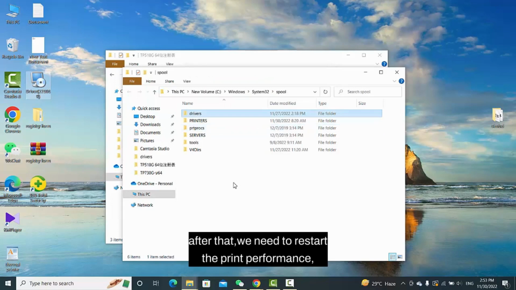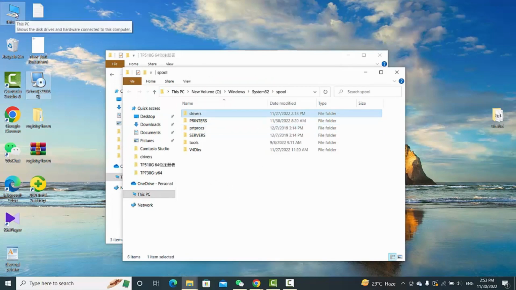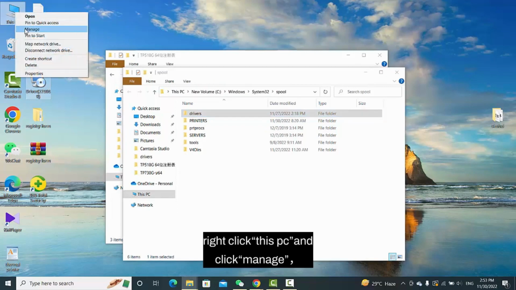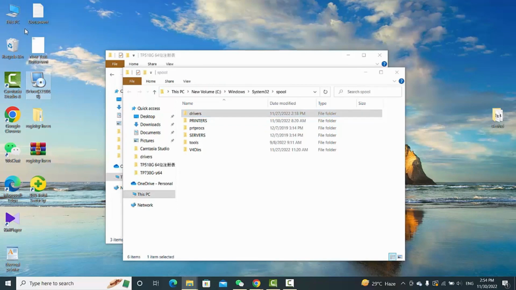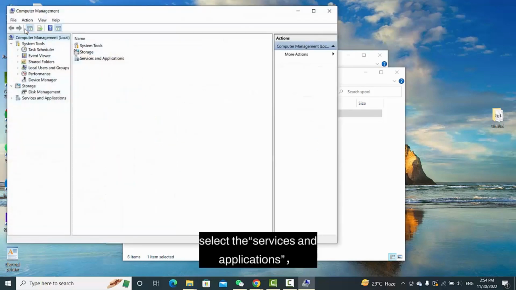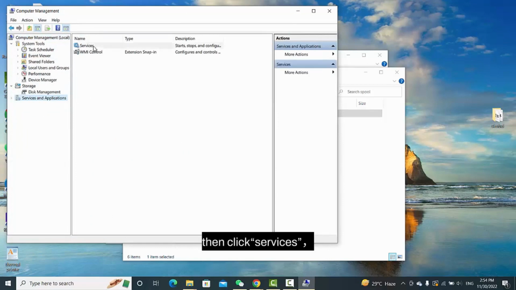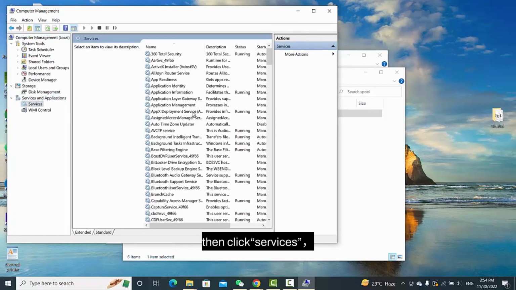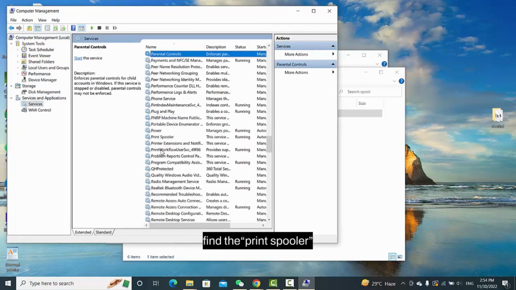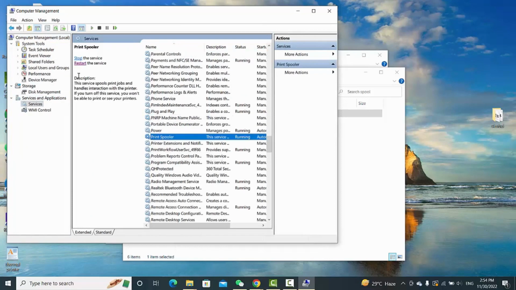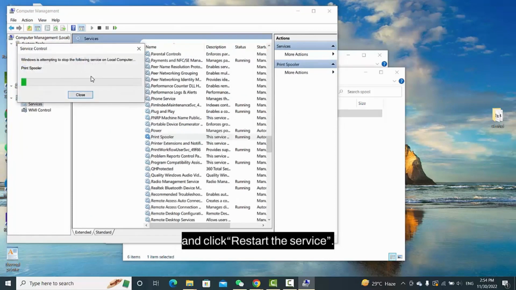After that, we need to restart the print service. Right-click This PC and click Manage. Select Services and Applications, then click Services. Find the Print Spooler and click Restart the service.